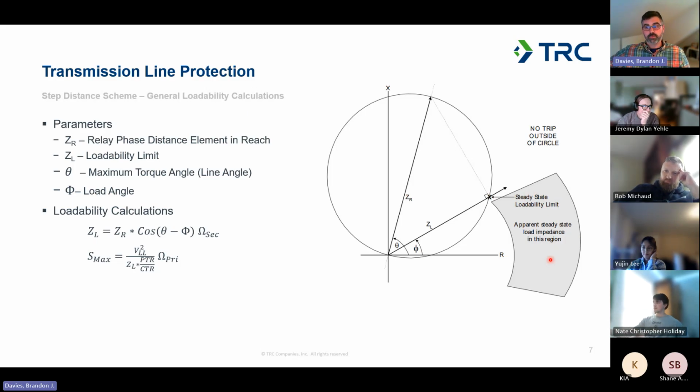So if your load region is a larger number than this loadability limit, that means you don't have a concern with loadability. If your load region is in here, within this area, the value you calculate at this angle is going to be larger than the load region, and that means you have a loadability concern and need to do something about it.